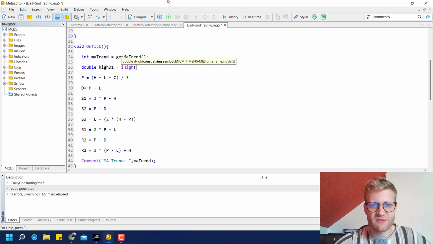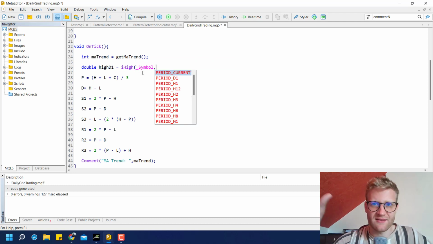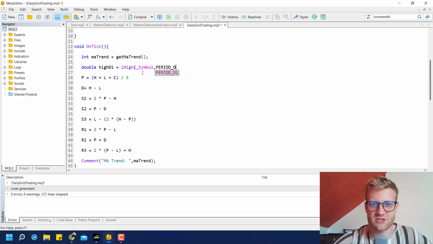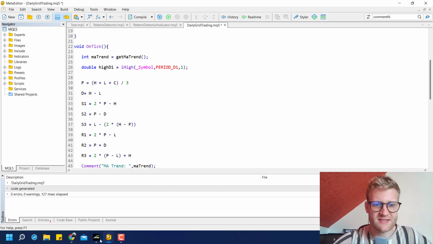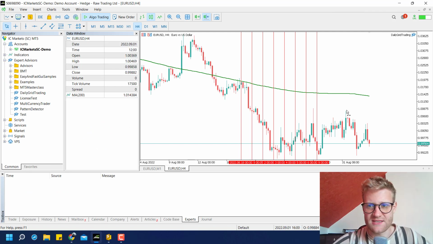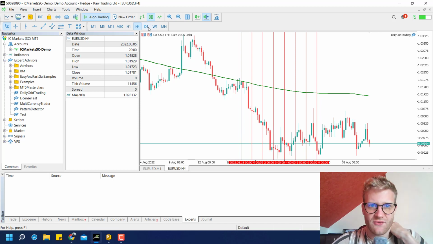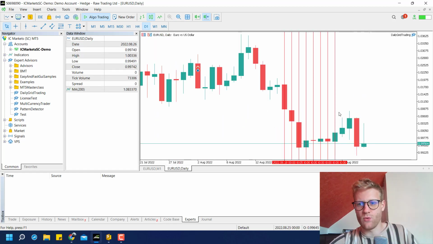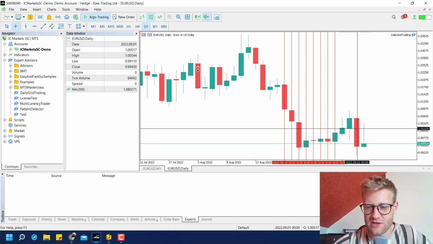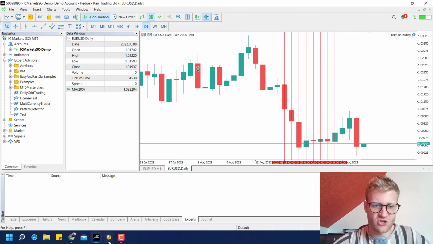And for this iHigh function, I have 3 parameters. First of all, I define the symbol that I want to get the high value from. Then the time frame, and this is again an enumeration, so I can choose any of these values. And I choose PERIOD_D1 because I want the daily high value. And then there's a shift value. This is 1 in this case because, as always, for these data series, counting starts at 0 for the last bar in the chart. And if I switch to the daily time frame, I want the previous bar, so I choose index 1 here as a shift value.